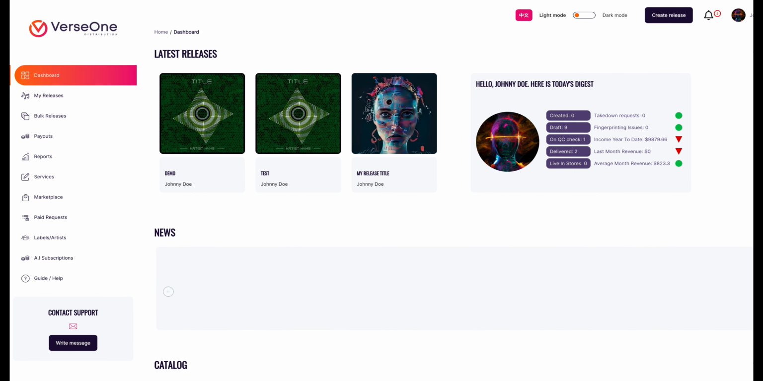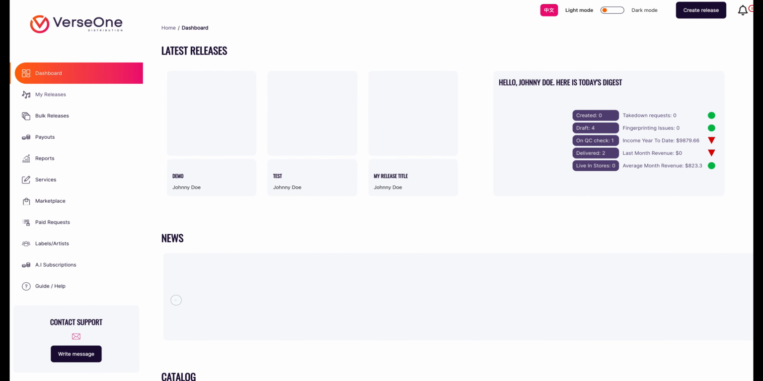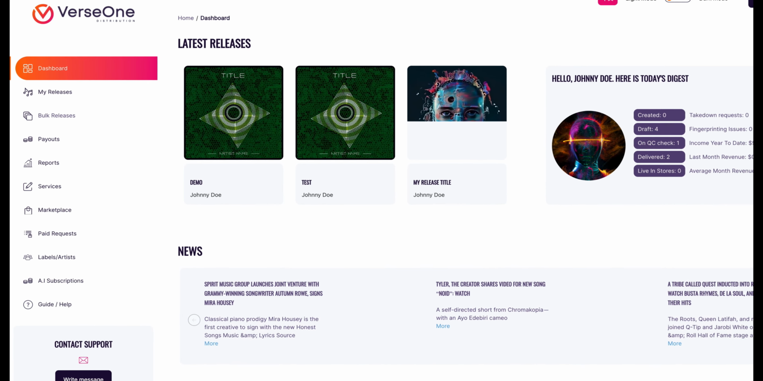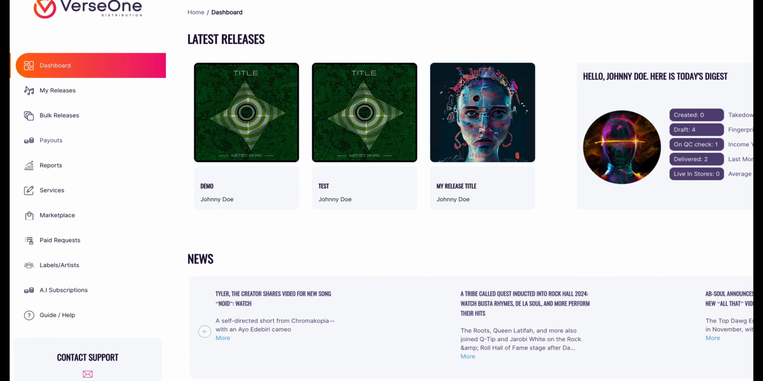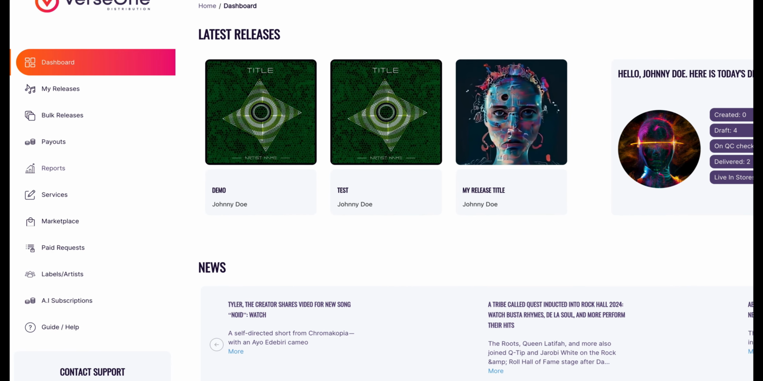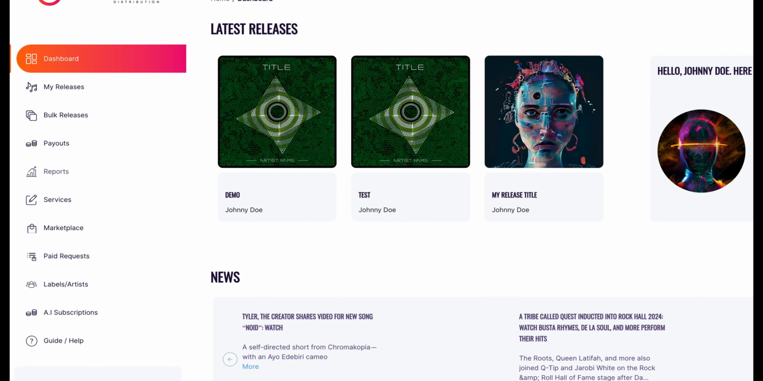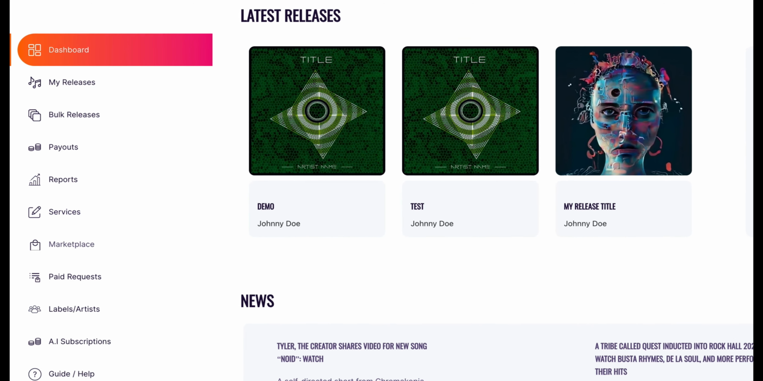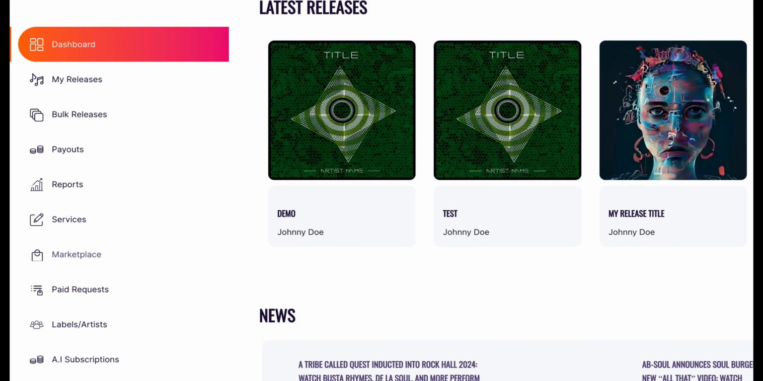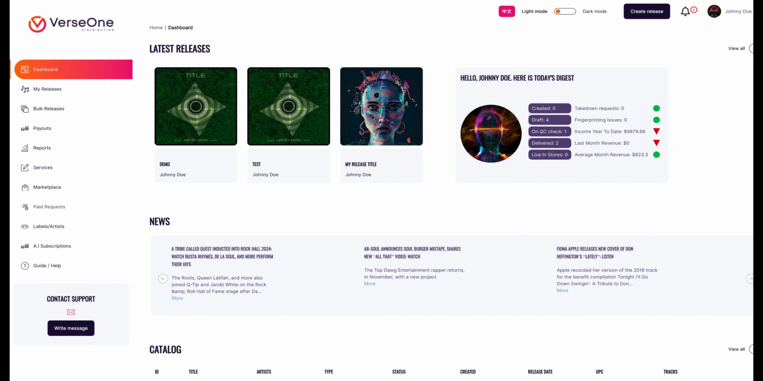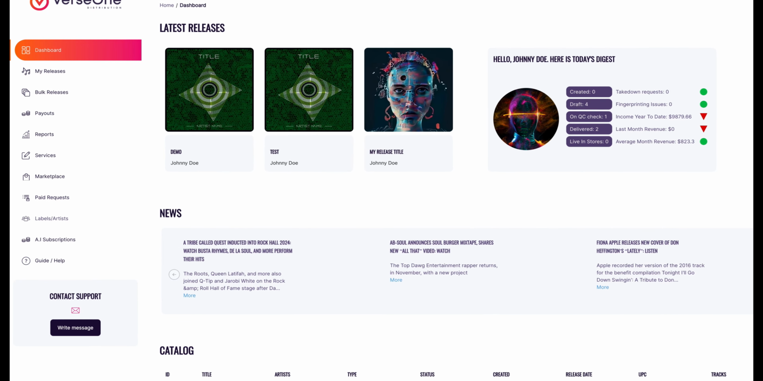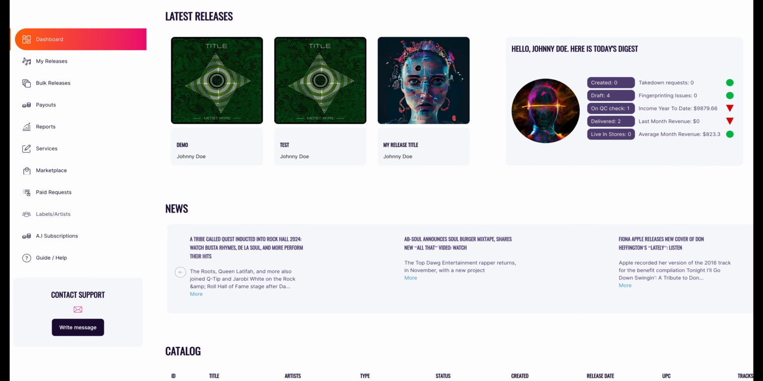Left panel. The left panel contains links to the dashboard, My Releases page where releases are created, Bulk Releases page where a large number of releases can be uploaded at once, Payouts page where revenues can be found, Royalty Reports page where earnings data are lodged, Services page where free artist services can be requested, Marketplace where paid artist services can be ordered, Paid Requests pages where the progress of the paid requests can be tracked.